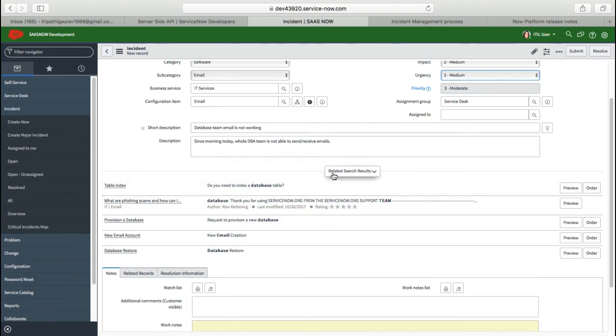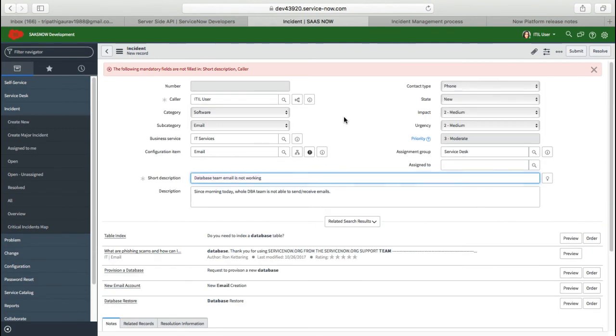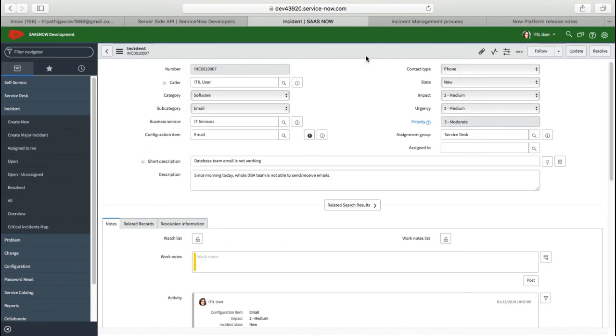And then you can see this is called related search results. These search results are totally dependent on the short description of your incident. You can see it found some KB articles with the database keyword. Whatever short description you put here, it will automatically try to search some related articles. Then you can click on save. Once you click on save, this incident will be saved.